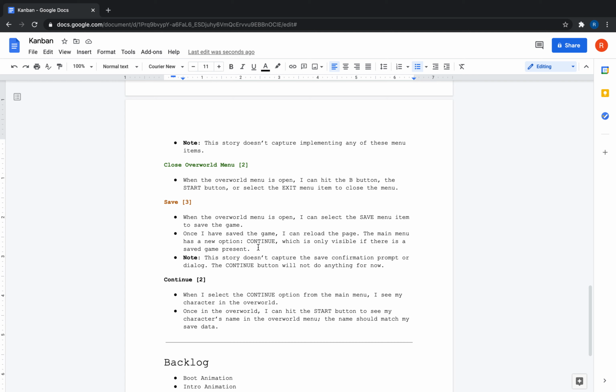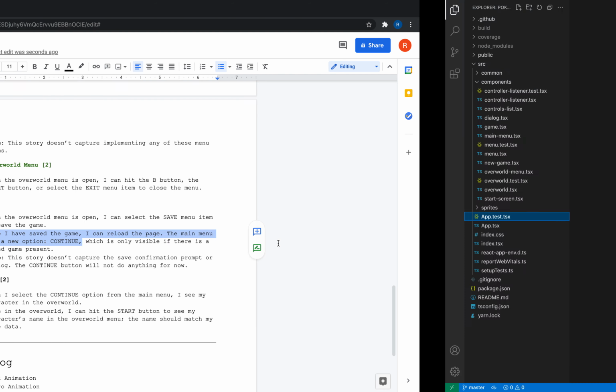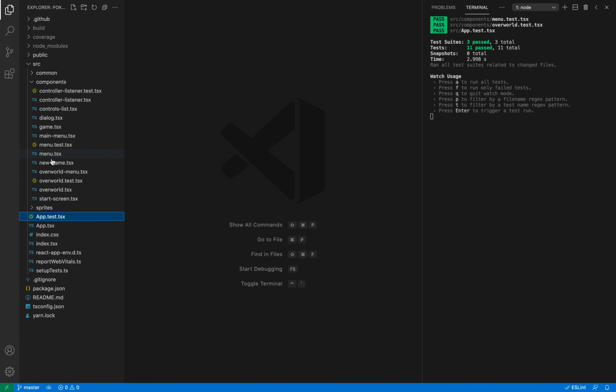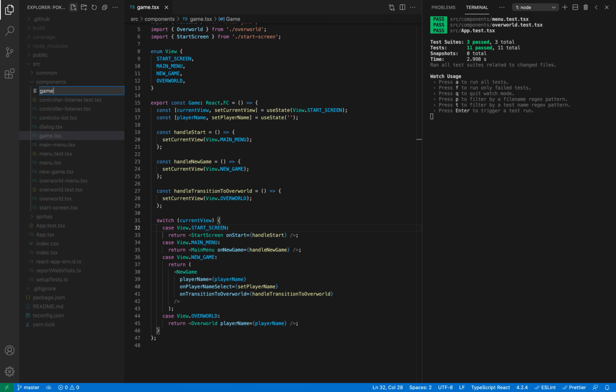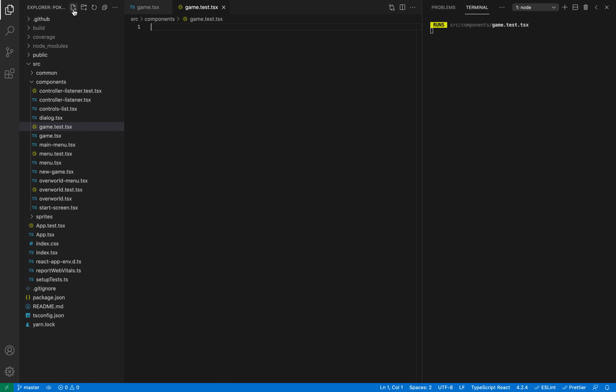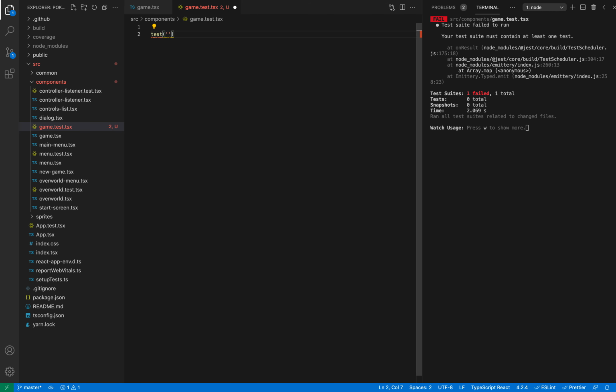So maybe the first thing we should do is create the continue option. And so what I want to do is come into the game file. I think this is the right place for the test. So I'm going to create a test file for game.